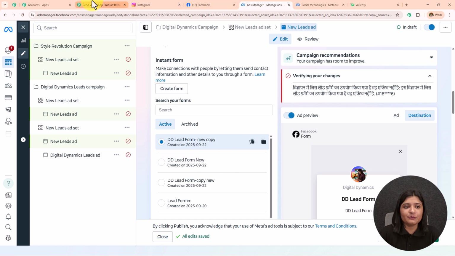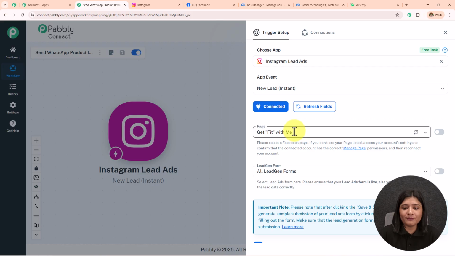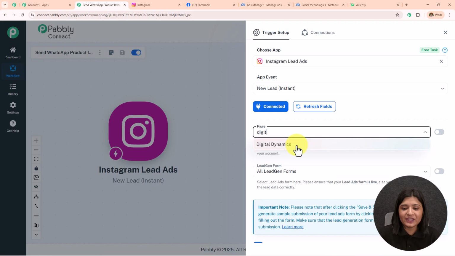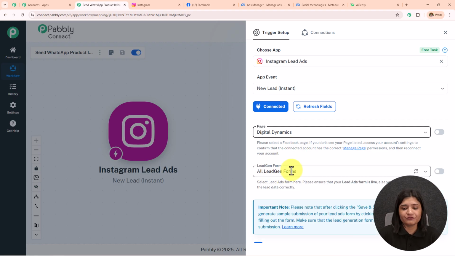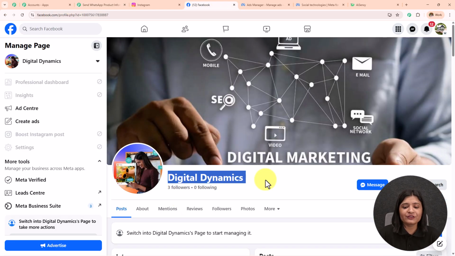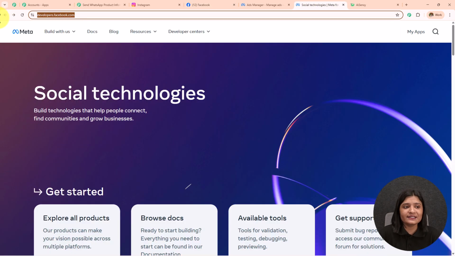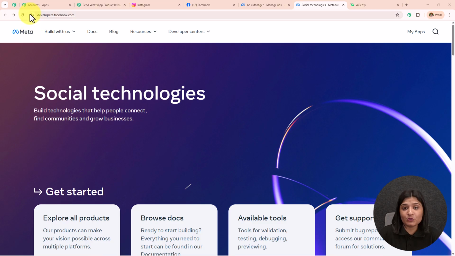So here I'll go back towards my workflow and from this drop down I'm going to select my page as Digital Dynamics, and then I need to get this lead gen form. So this is the page and I have created various lead gen forms. To get this lead gen form I need to enter Meta for Developers. You can visit this simply by typing developers.facebook.com.